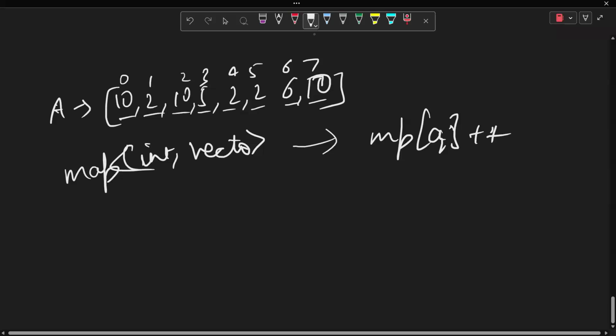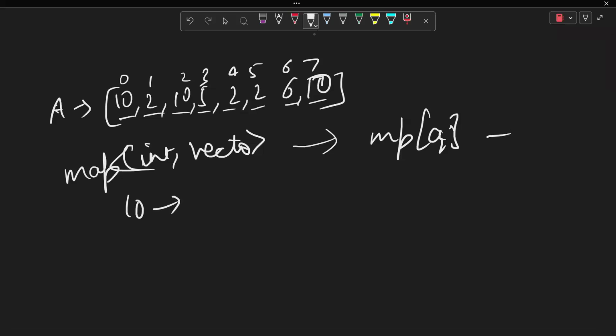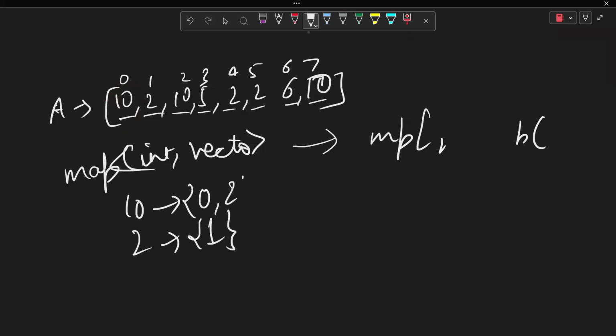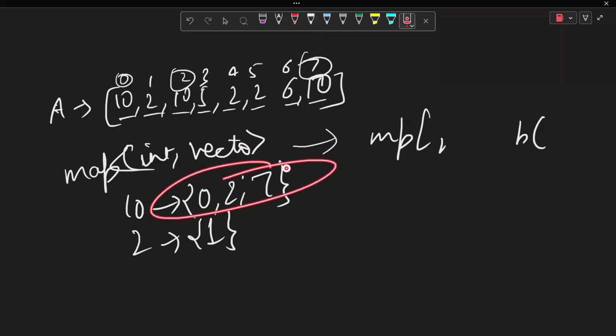This way, for every element, map of A[i] dot push_back the index. For 10, in your map of 10, I'll push back 0. Then when you get 2, for 2 I'll get 1. For 10 again, you got 2. So basically it forms all the indexes where 10 is present: 0, 2, and 7. This map of 10 would store a vector containing the positions of 10.